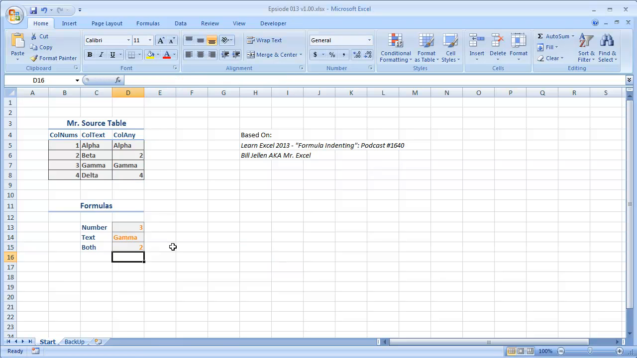So I'm going to hit enter. And now if I hit F9, notice there's no errors regardless of whether it delivers a text string or a number, and my note is still right there.